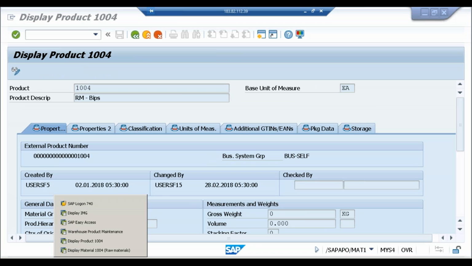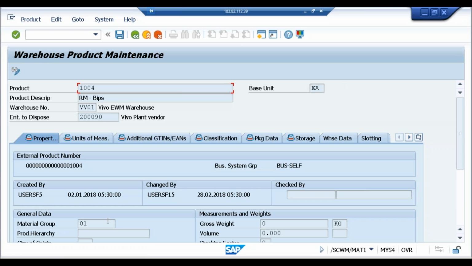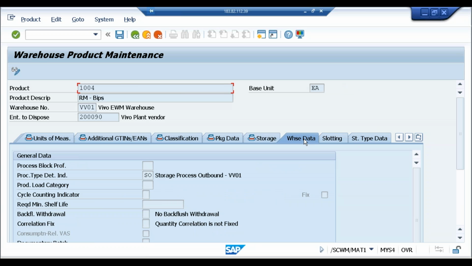Okay, then further you will go to the warehouse product maintenance next level transaction, and you will have a chance to do the, that means these are the warehouse views like product master level views, that is warehouse data. Mainly we use this data, warehouse data.